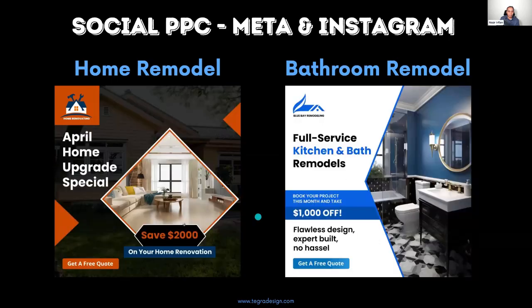Again, same thing: April home upgrade special. So again, relevant because we're doing this ad in April. Get a free quote. There's a call to action, shows a small snippet of how the upgrade looks like. Same thing here: full service kitchen and bath remodels. Book your project this month and take $1,000 off. Flawless design, expert built, no hassle. Get a free quote. Again, nice crisp design with your branding and then your offer. So the offer is going to be really, really crucial for your social media ads as well as your Google ads if you're running those.